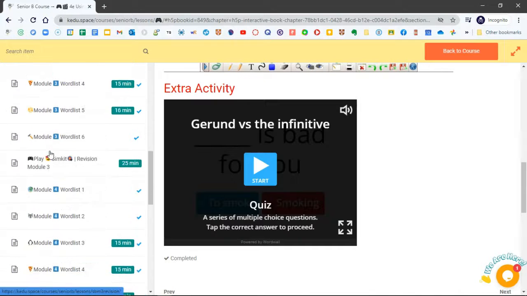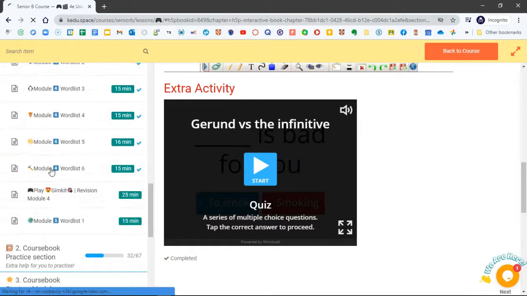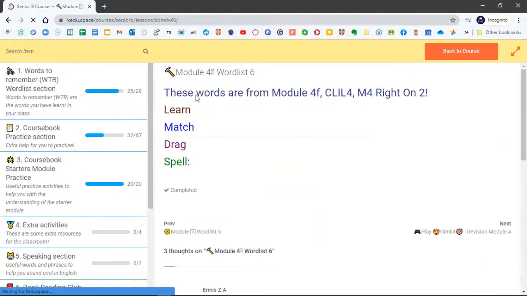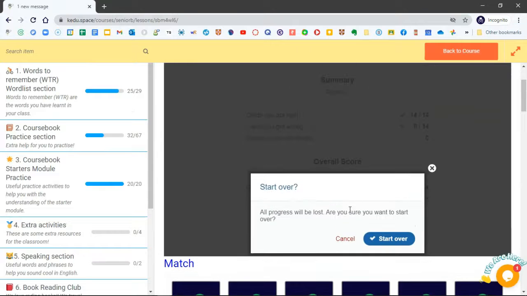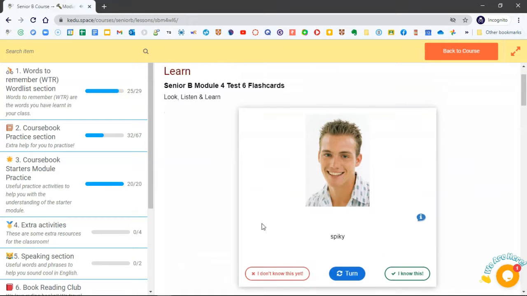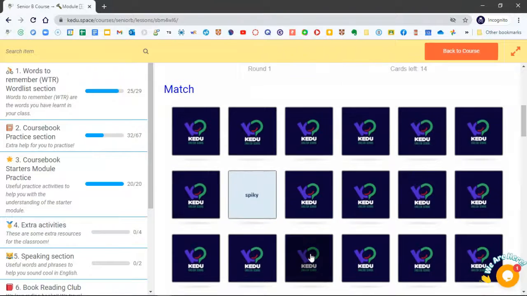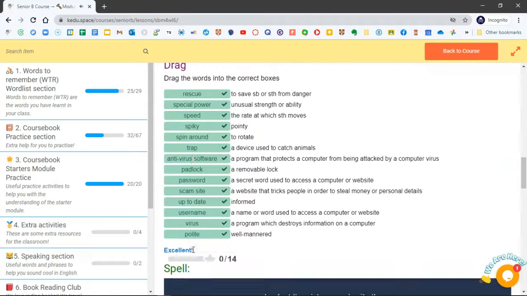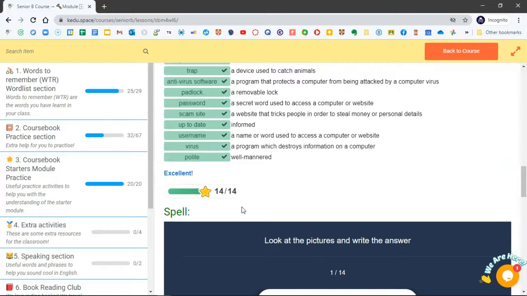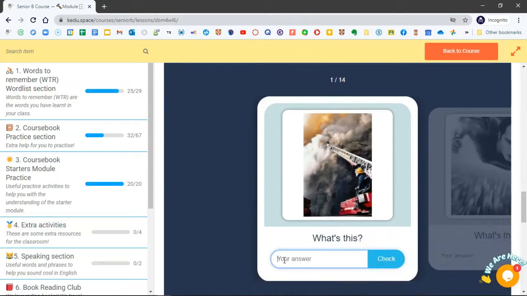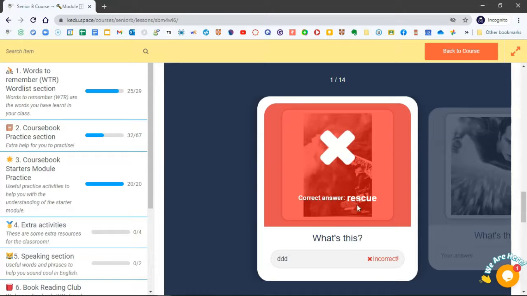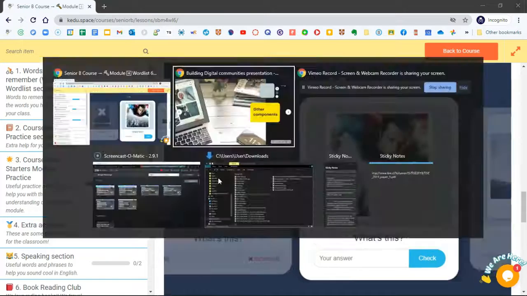a complete section for word lists where we give them the word, the Greek translation if need be, and a synonym or an example. Then they can play a matching game, and they can also do a drag text, and a spelling. I don't know if I can redo that. Unfortunately, I had already done it. What's this? I can't remember. Oh, rescue, yeah. Great. Moving along.